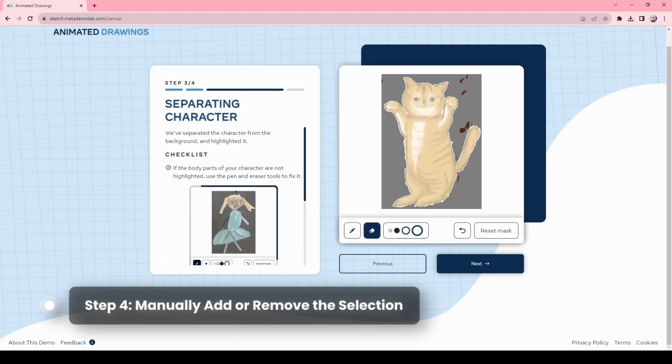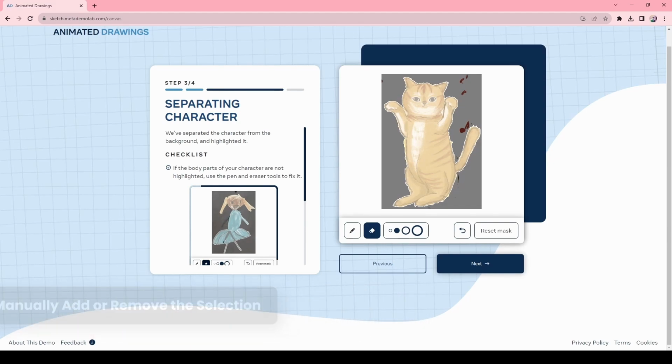Now, step 4, manually add or remove the selection. Refine your selection by manually adding or removing parts. This fine-tuning ensures that your character moves seamlessly in the animation, or it's also known as the masking. So make sure that every part of your character is highlighted white, and if not, you can use the pen tool here, and if you want something to be removed, you can use the eraser tool here. Then let's click next.